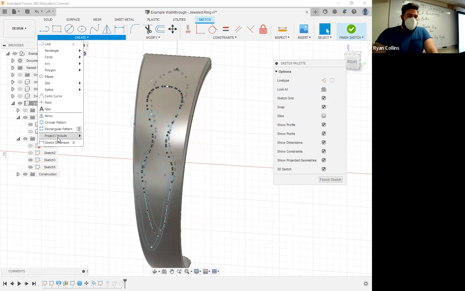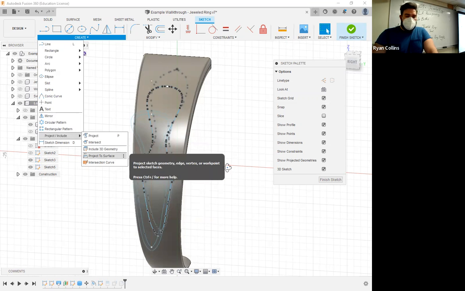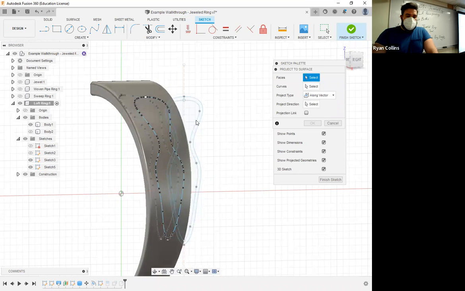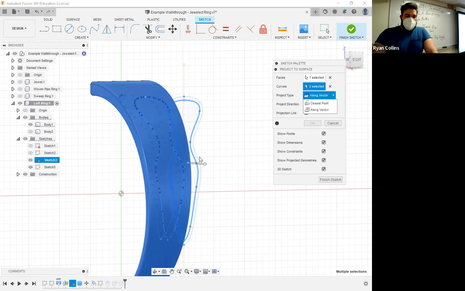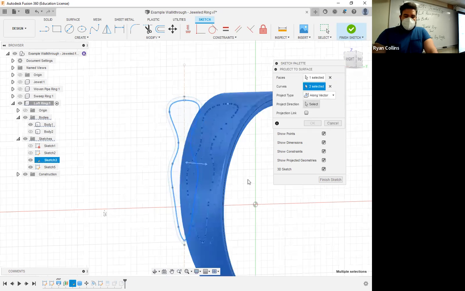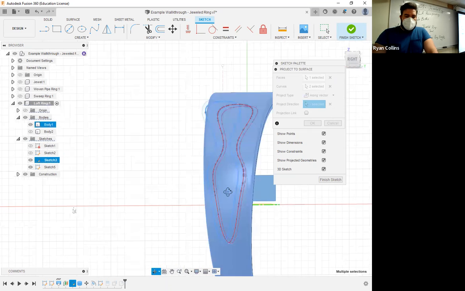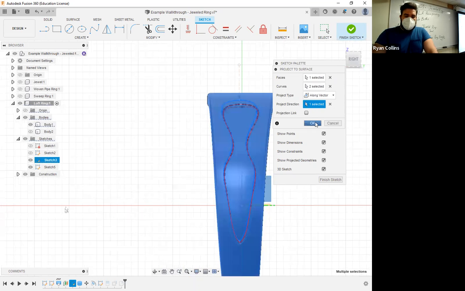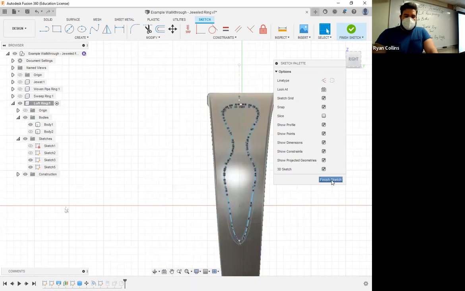So to go to create, project, I'm just going to duplicate what I did to make that first one. And now I'm going to choose the inner lining there. If I had done this all in one step, that would have been far more convenient. Along vector, again. Project direction. I want the same thing. Okay. Finish sketch.